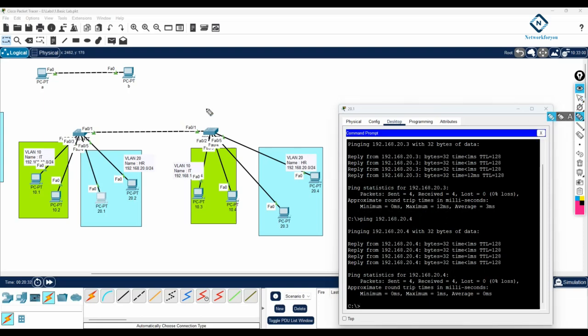Okay, so with this one we finish the VLAN lab. This is what we can say. We use the layer 2 switch. This is a layer 2, this is a layer 2. In our next class we will do one more lab by using the layer 3 switch. Okay, I hope you remember already the layer 3 switch.